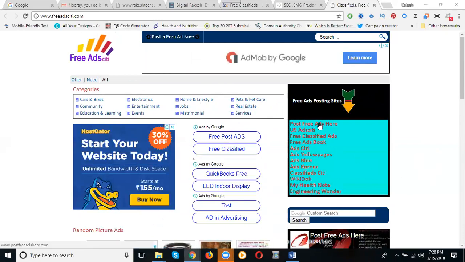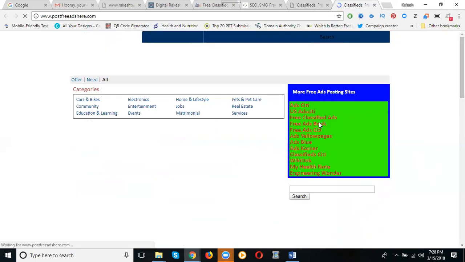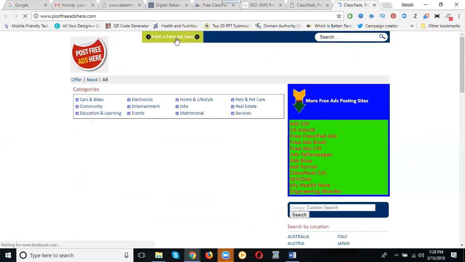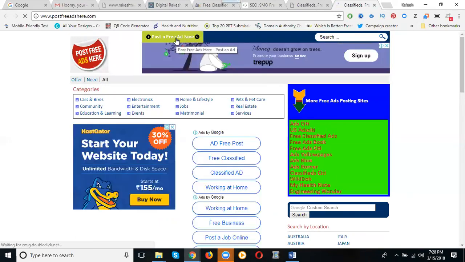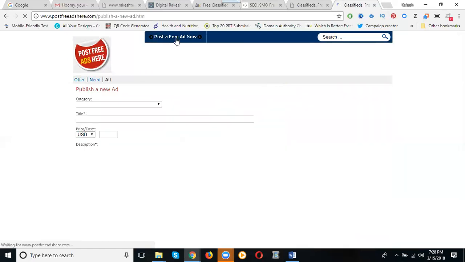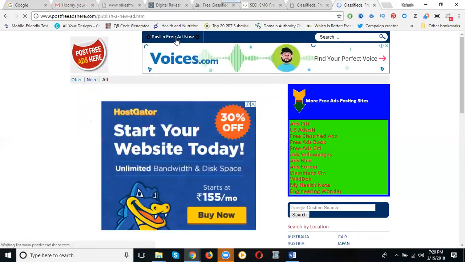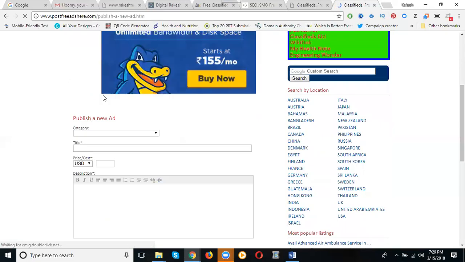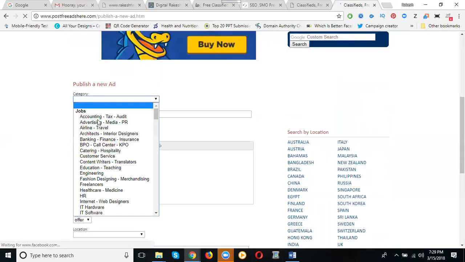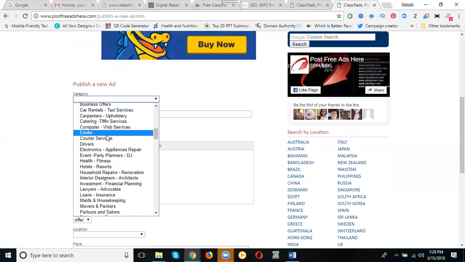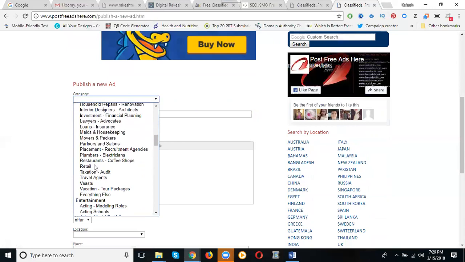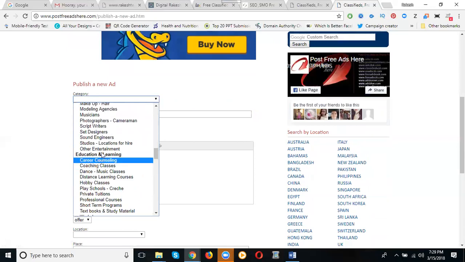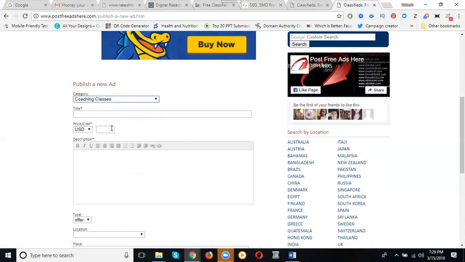Post a free ad here. The option is called post a free ad. No need to log in for this option. Just scroll down. The first one is category. The category is Education, so you can select Education and learning, then Coaching classes.